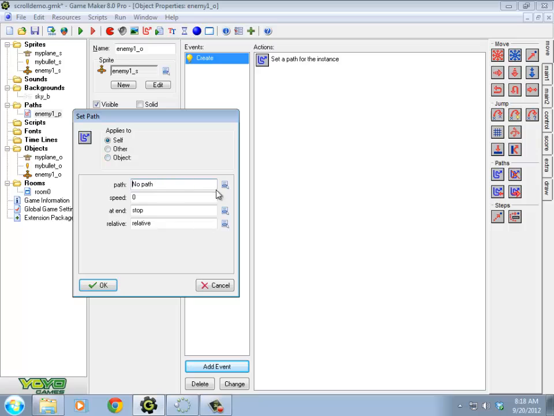So I want to follow which path? I want to follow the one I just made. This is the speed it's going to go on that path, maybe 3 or something. At the end, you could have it stop, you could have it jump back to the start, you could have it continue on from where you ended up, or you could have it reverse. I'm going to have it continue on down the screen. And then finally, relative or absolute.